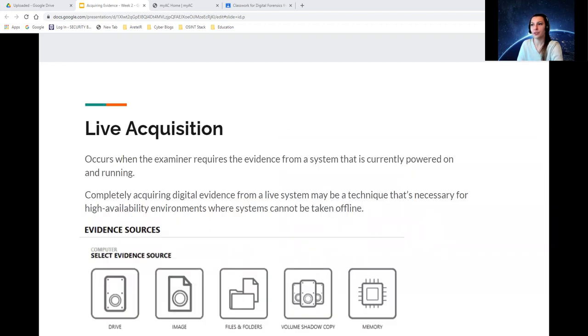Live acquisition. This occurs when the examiner requires the evidence from a system that is currently powered on and running. Completely acquiring digital evidence from a live system may be a technique that is necessary for high availability environments where systems can't be taken offline. If the system can go offline, you can do a local acquisition, but if it needs to stay online, such as a web server or a file share server or anything that just cannot go down at any point because of operational reasons, a live acquisition is probably the easiest one. Also, live acquisitions tend to be a little bit smaller and a little bit faster to complete.